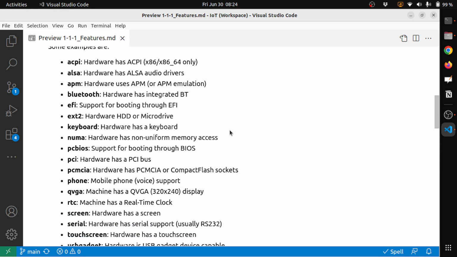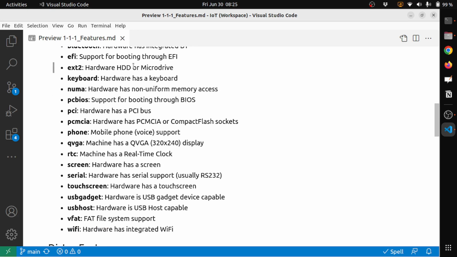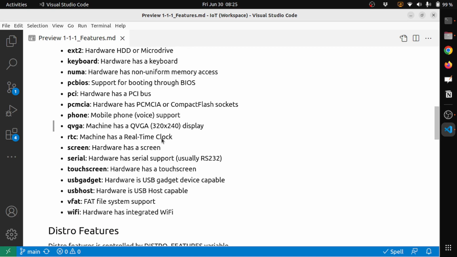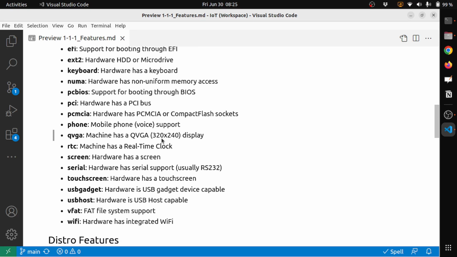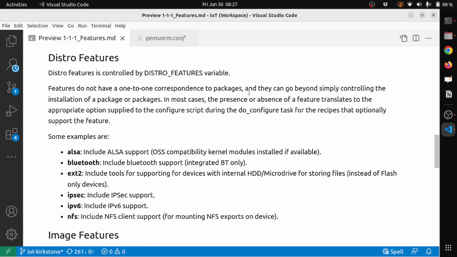So for example, if your hardware has Bluetooth integrated into it, and your Linux image wants Bluetooth to be integrated, you can use this. And ext2 is a file system. So if your Linux image wants ext2 as a file system, you have to configure this. So likewise, there are a couple of different things that the Yocto Project supports. So you can control this with the MACHINE_FEATURES variable. So now let's look at distro features.